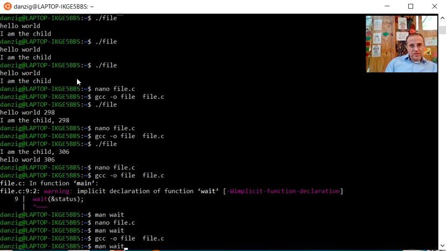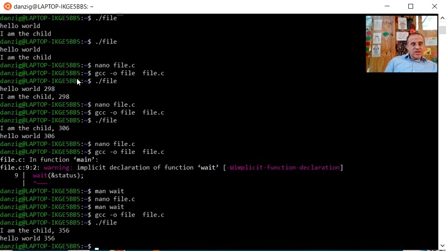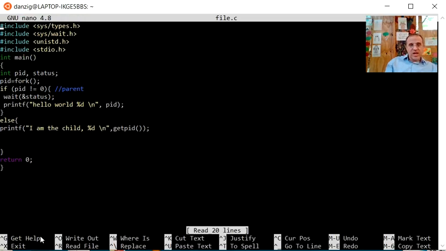And let's run it. It says, I am the child, hello world. So the child printed first again. The parent was waiting, but without a sleep, but with the wait command. That's considered more beautiful than any other way of doing it. It's like the correct way of doing it because you're actually waiting for a signal to be sent by the operating system to indicate that the child is finished, and then the parent will print hello world.